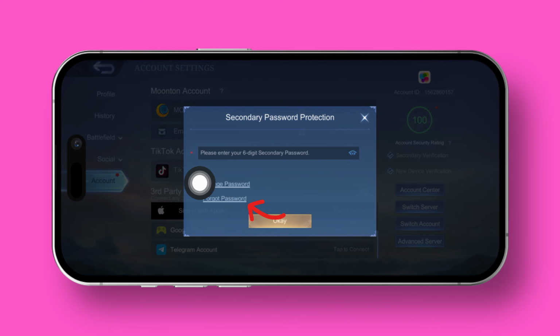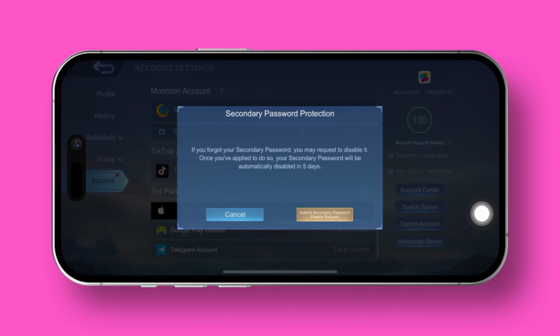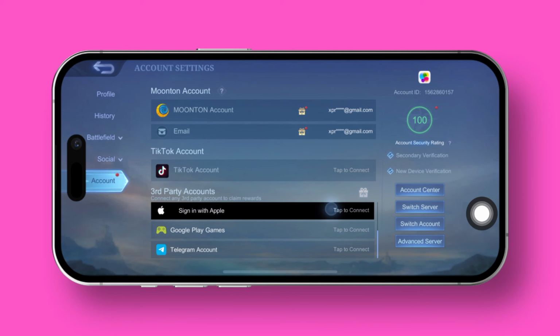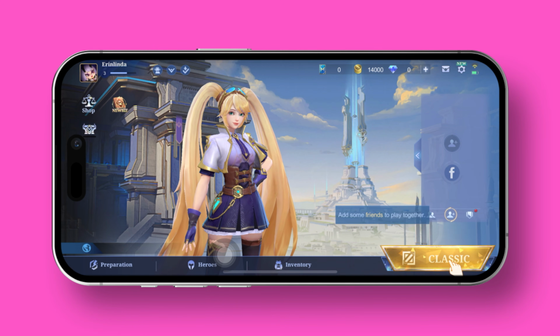Next up, tap on Forgot Password. After that, go ahead and tap on the Submit Secondary Password Disable Request button. And now, it's a waiting game. In about 5 days, your secondary password will automatically turn off. And voila! That's all it takes to reset your forgotten Mobile Legends secondary password.